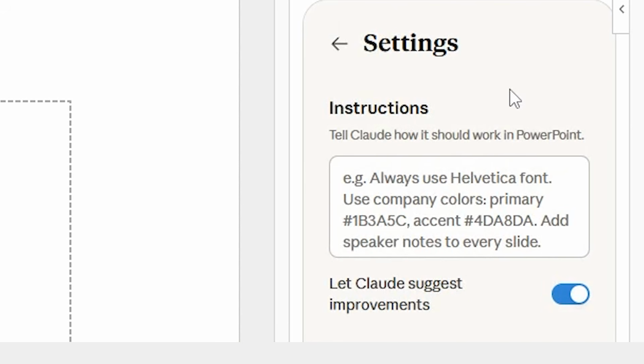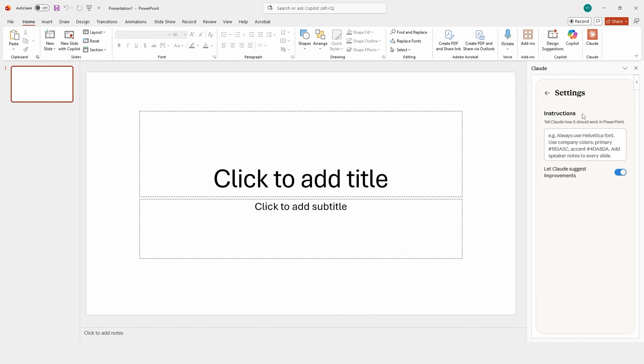Don't forget, you do have settings here and instructions, and this is essentially where you'll tell Claude how it's going to be working in PowerPoint. So you can tell it to always use a certain font, always use certain colors, or add certain notes for every slide, something that's super useful if you work in this every day.